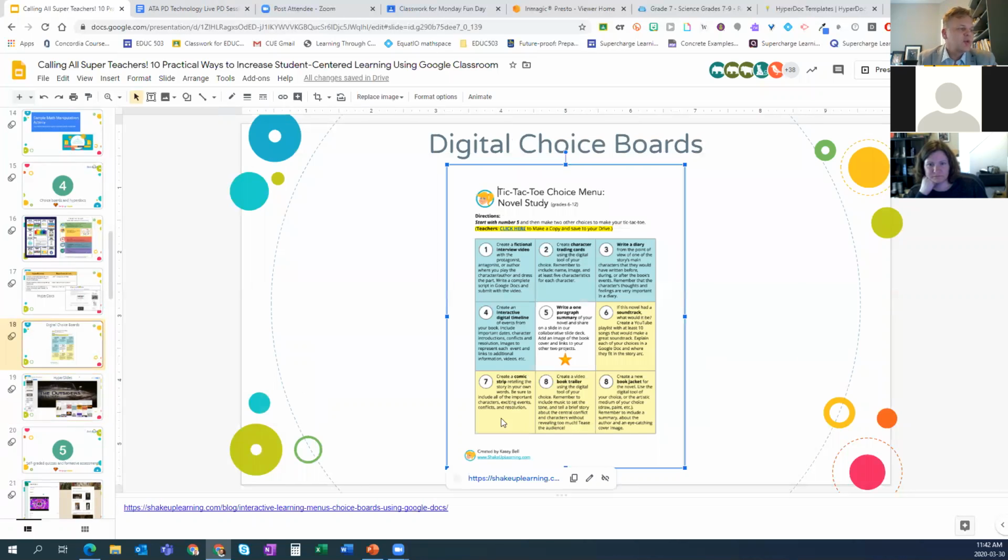There are also digital choice boards, and I've copied this link here from another talented educator called Casey Bell, and she has a website called Shake Up Learning. And here's a link that I just pasted in the chat to her digital choice boards, these tic-tac-toe choice menus. So you can, again, file, make a copy when you open her sample, and it also gives some instructions there on what to do.